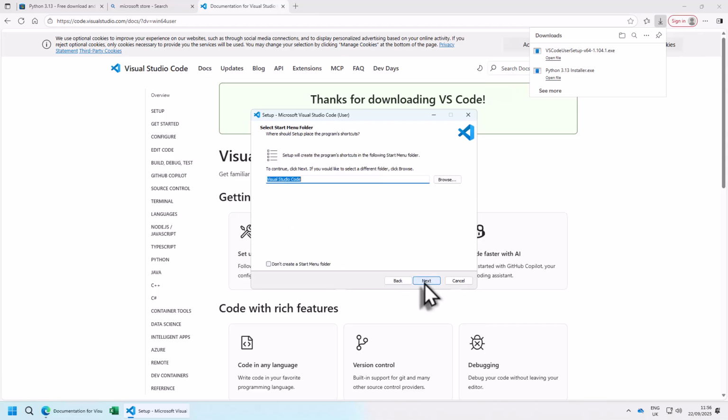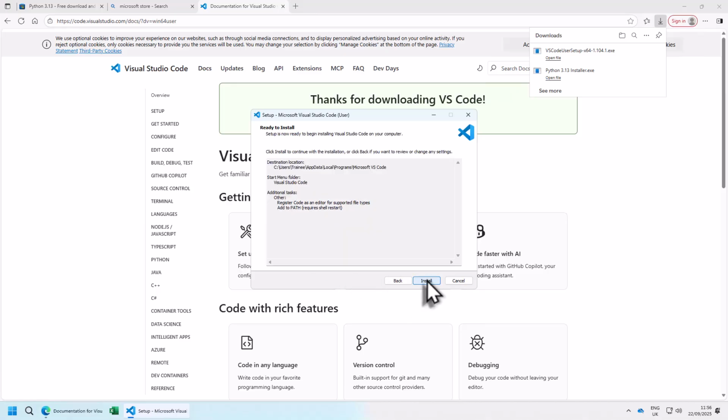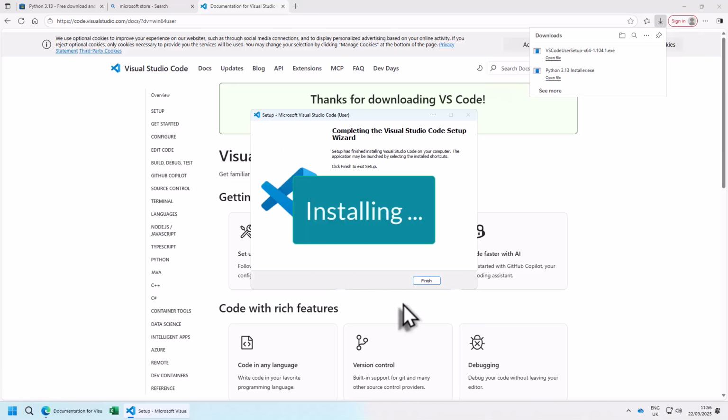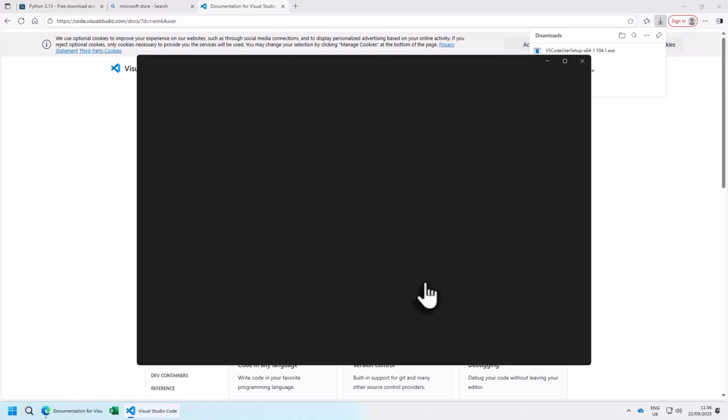I can choose the default location. I'm going to call it Visual Studio Code. I'm definitely going to keep that box ticked saying Add to Path, and then I'm going to install it. And again, after a short pause I didn't show you, I can click on this button and it will launch Visual Studio Code.